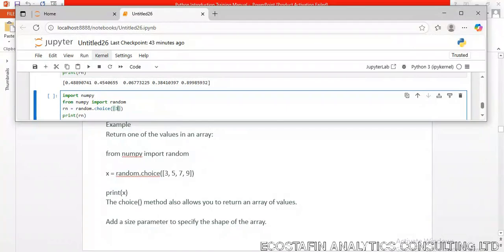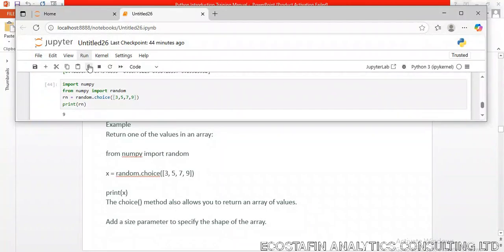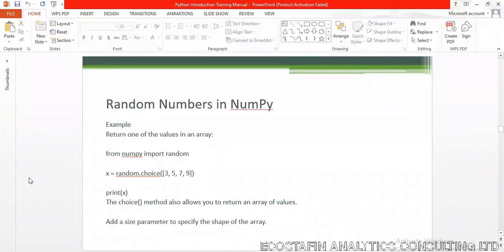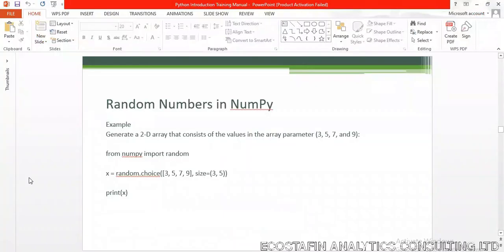Now you can see. We are telling Python, among these numbers, just randomly pick a particular number. Now we have a 2D array. This 2D array consists of values in the array parameter. From numpy import random, choice, repeat this, and size this.